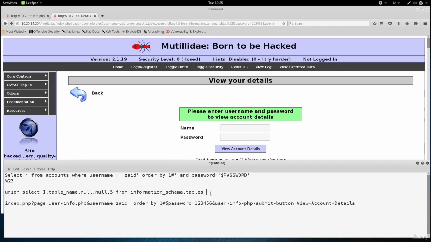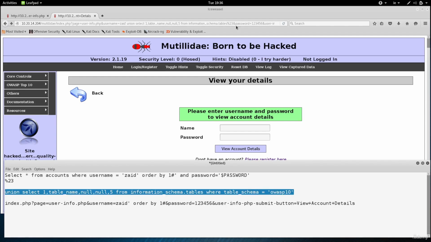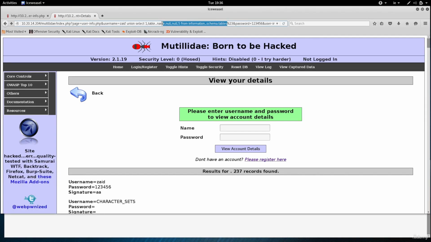So what I'm going to do is I'm going to use a where clause, and I'm going to say where the table schema is equal to OWASP 10. So OWASP 10 was what we got when we selected the database. So we got OWASP 10, which is our current database that Matilda is working on. So we are using the same statement. We're selecting the table name from information schema tables where the table schema is OWASP 10. So I'm going to copy that and execute it here.